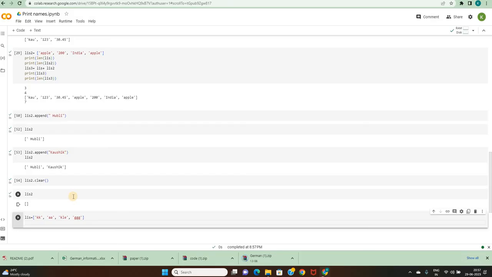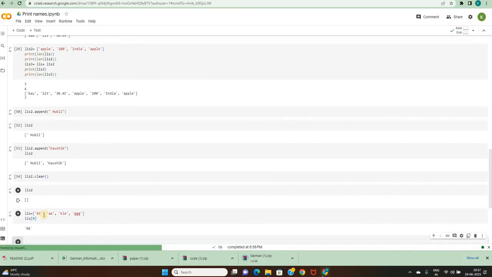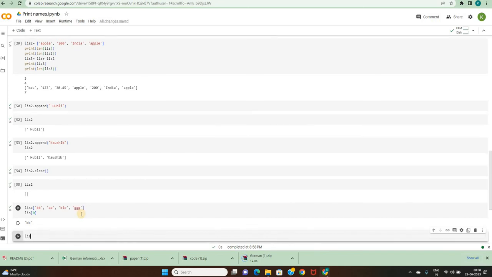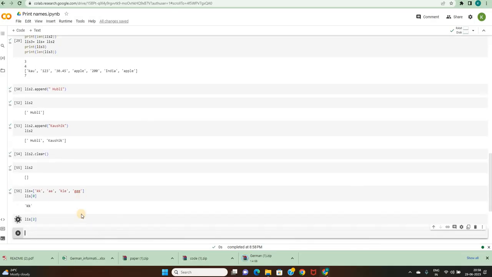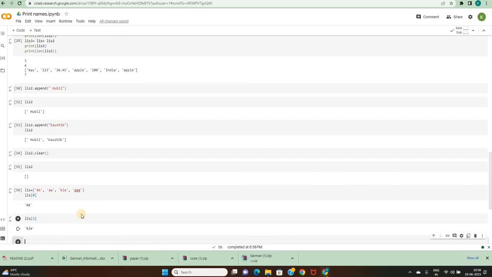So now, if I say list of 0, right? It is going to give me the first element. So in a list, you can see the elements are at positions 0, 1, 2, 3. So I can go and access the elements based on their position. If I say 2, then it is going to print me KB. So individually I can access the elements which are there in the list as well, right?